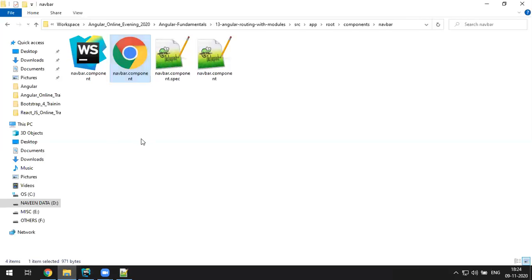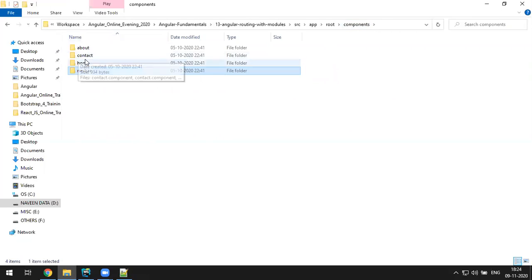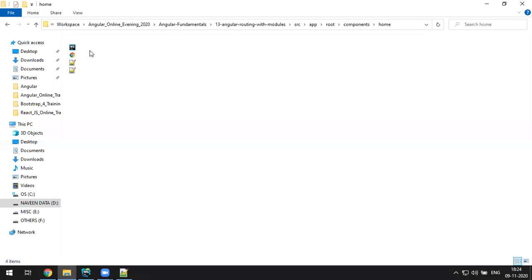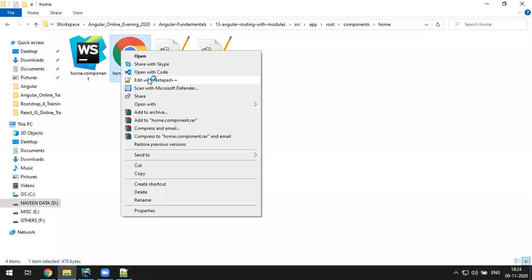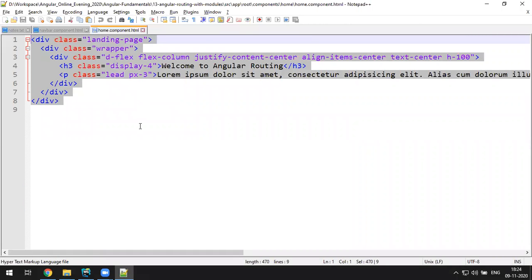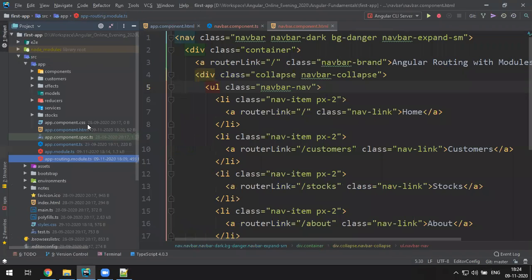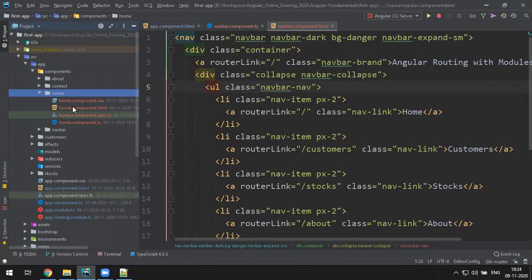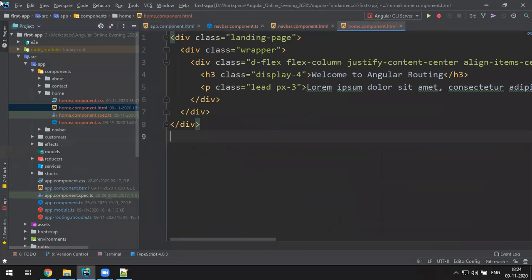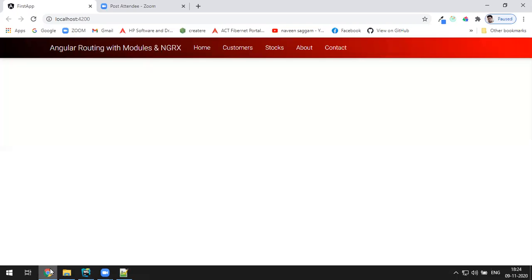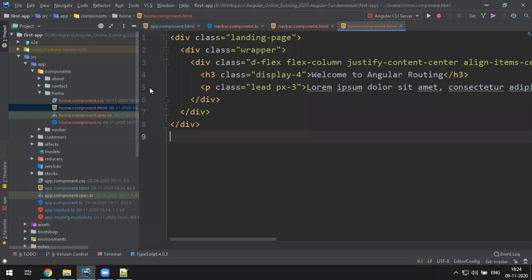Let's grab the home page from there. Components, home, HTML. Let me open this, copy, and go to home, components home HTML. Let's replace. But home will not come because you have not configured the home page in the routing properly.